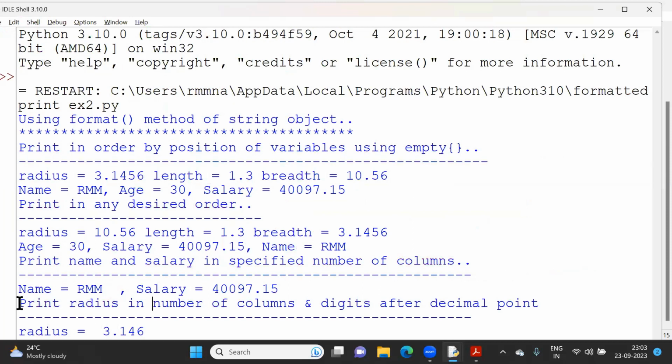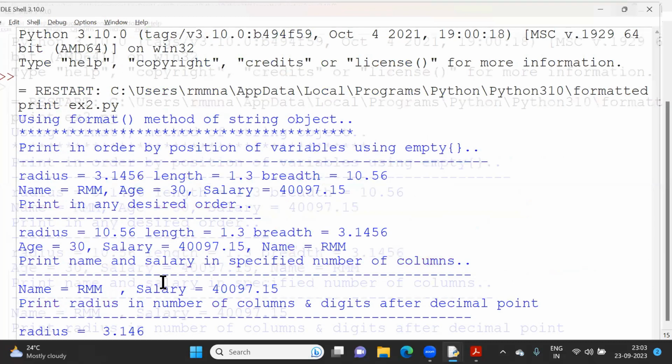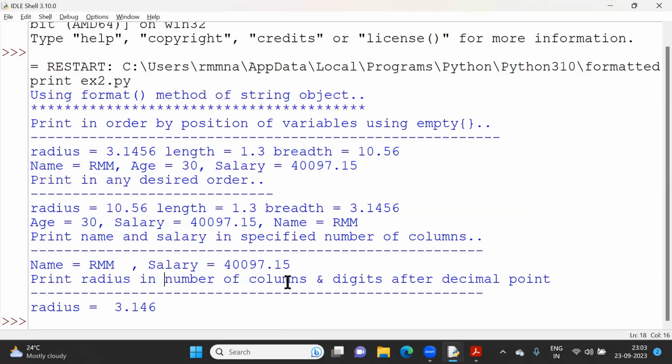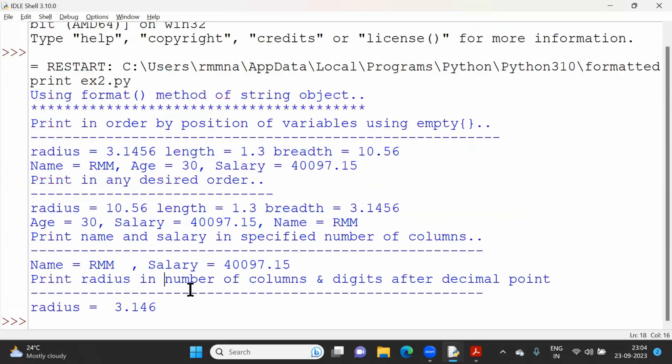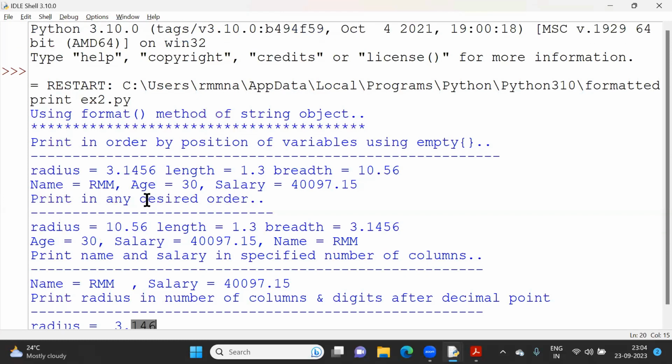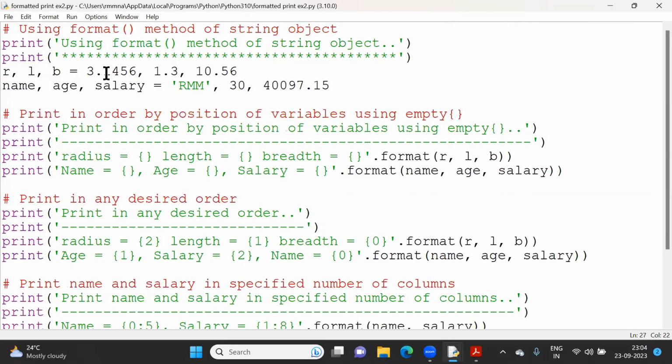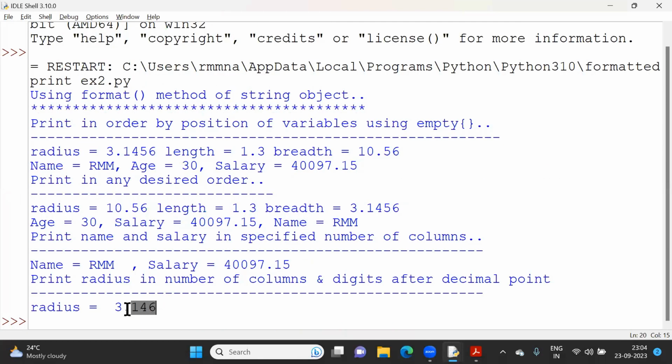The last one here you can see. Radius equal to, print radius in number of columns with digits after decimal. After decimal point, what you have given? 3 digits. So here you can see after decimal point, this is decimal point, 1, 2, 3. 3 digits only printed. But our original value is 1456. So 145, the last one 5 is rounded because after that 6 is there. It printed the highest value 146. Here you can see 146.